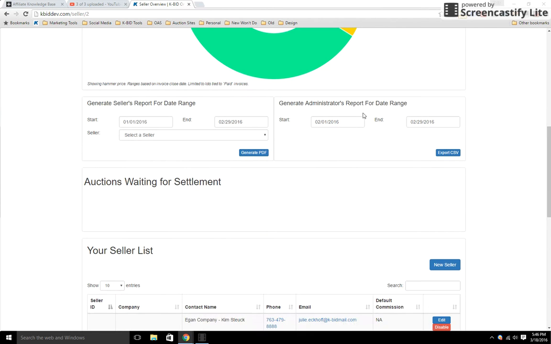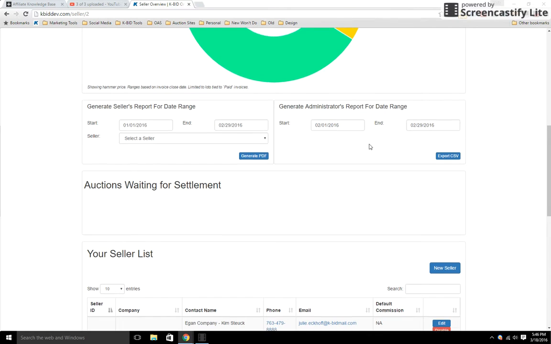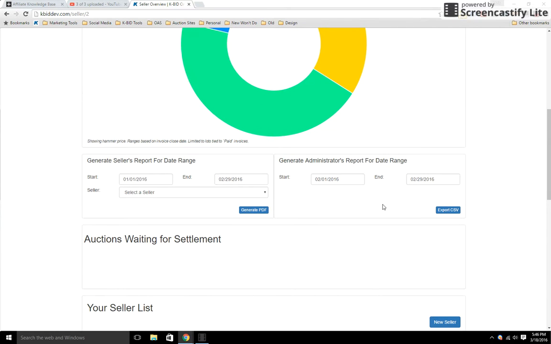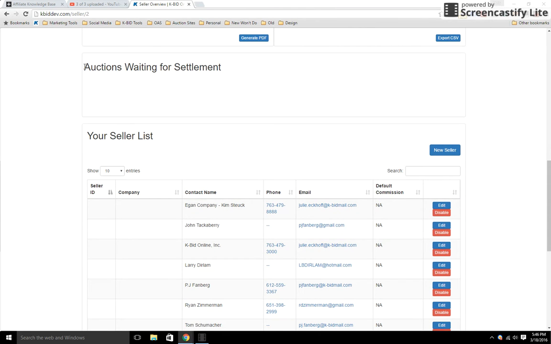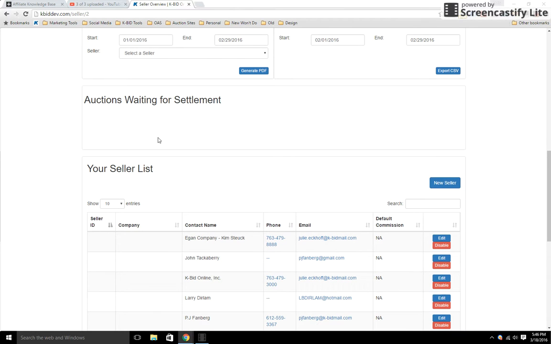You'll also see that you have the ability to export a CSV over here of some of this data to import into an Excel spreadsheet as well. In this section, it would be showing me any auctions that have closed, but we're still waiting settlement. So it would show us which sellers have been assigned, what their settlement amount will be. At this point, I don't have anything created, but that's just kind of a nice visualization of what you have going on and when the next auction is that you have to settle.